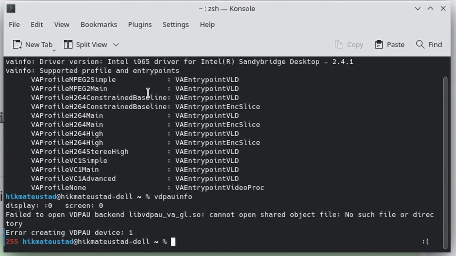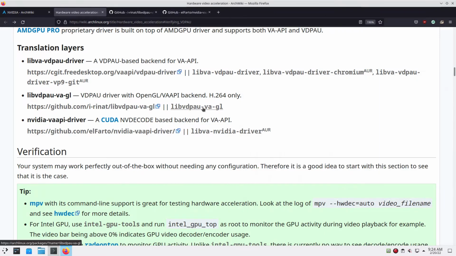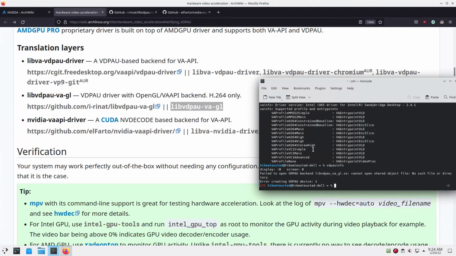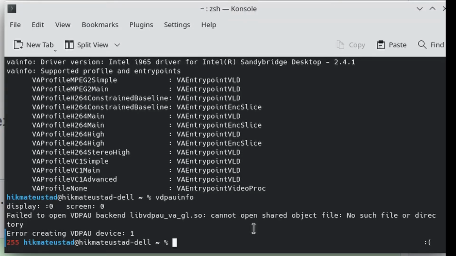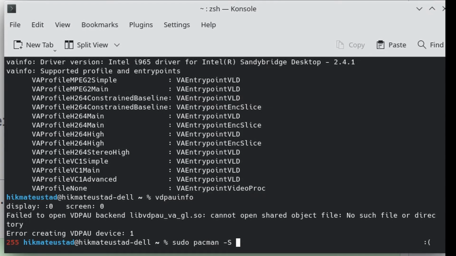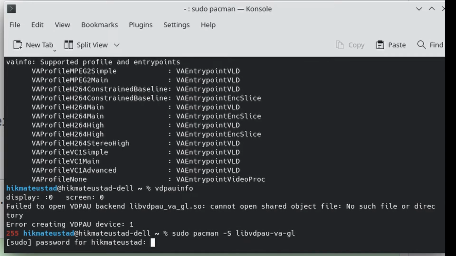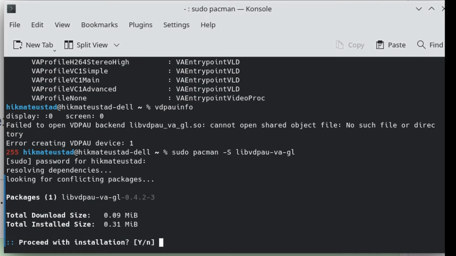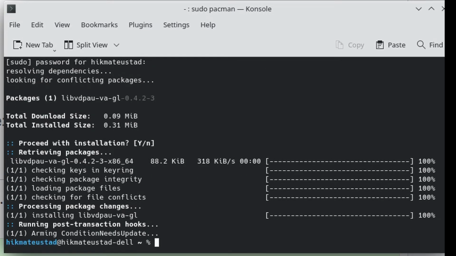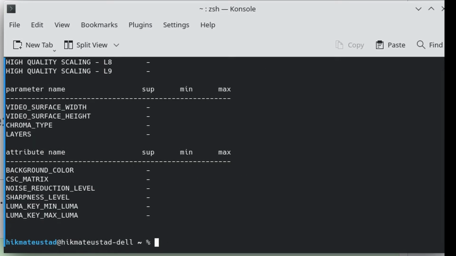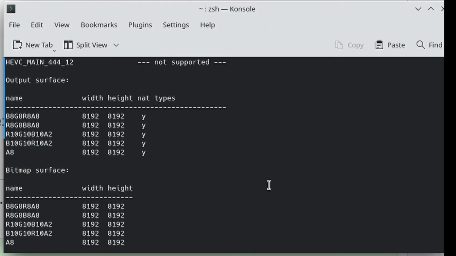But Intel guys, don't despair, guys. I mean, you can have VDPAU even though you don't have an Nvidia card. How? Through this translation layer. So just copy and then paste and install this driver. And after you have installed this driver, we will be having VDPAU. Let's see whether or not that's true. Okay, so sudo pacman -S, okay, VDPAU, whatever VA-GL, and let's install it. And once this is installed, let me quickly check VDPAU info. Yes, you see, guys, VDPAU info on Intel.